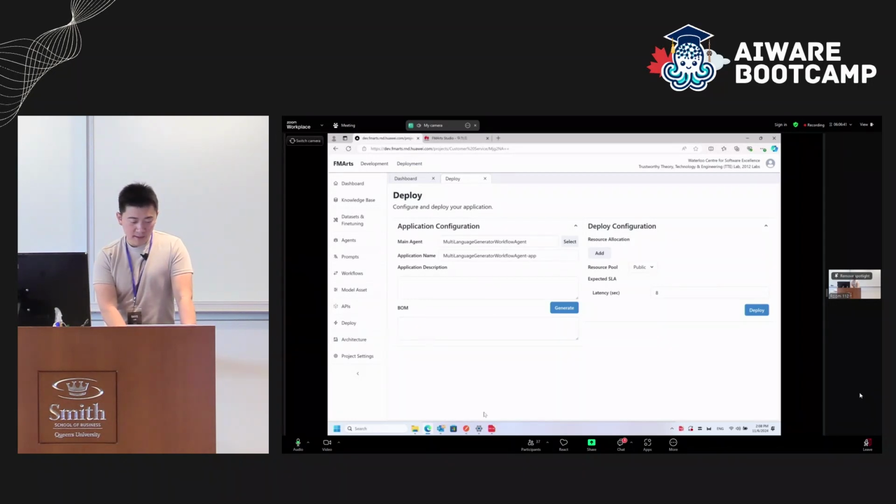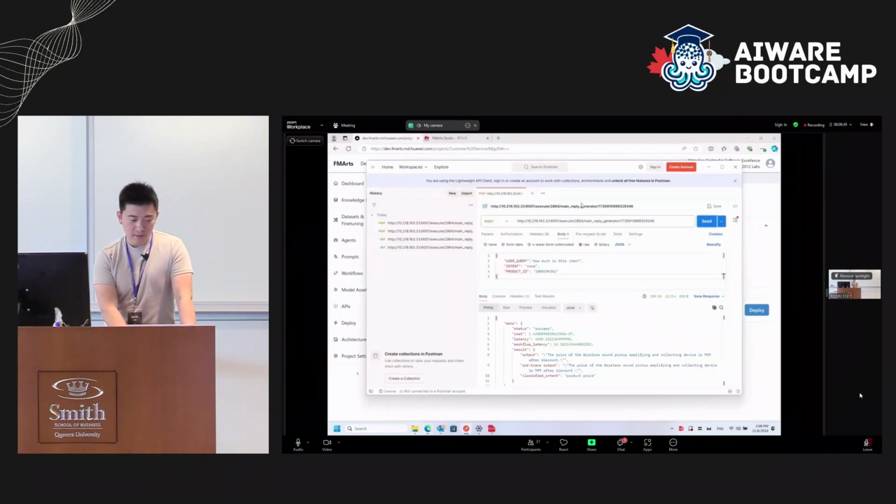So once the app is deployed, you can query it through an HTTP request. It's usually in the format of your app's ID and your agent's name, and then you can just use it. So this is the whole workflow developed here.